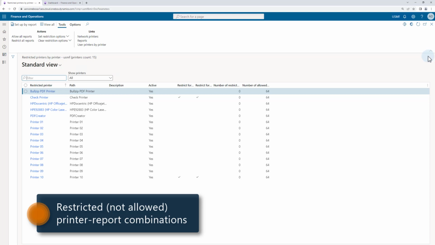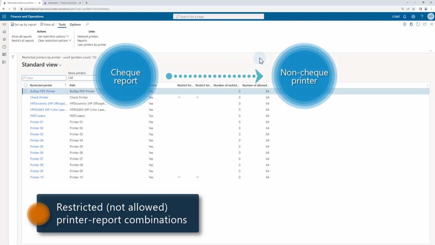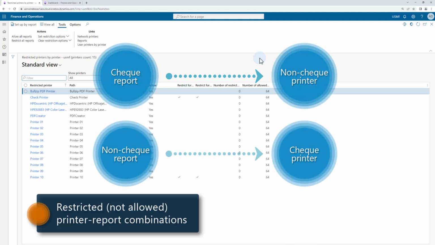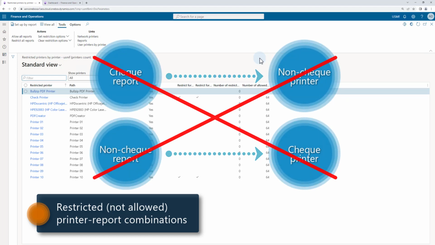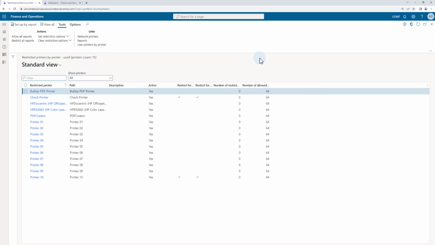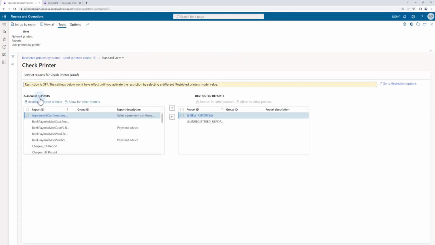If you are printing the checks, then you have probably encountered the following situations. Users accidentally print the check report to a non-check printer, or they print a non-check report to a check printer. Or if you have a special printer for invoices, then it is also unacceptable to print other reports on it. This is where the restriction of the printer-report relationship helps.